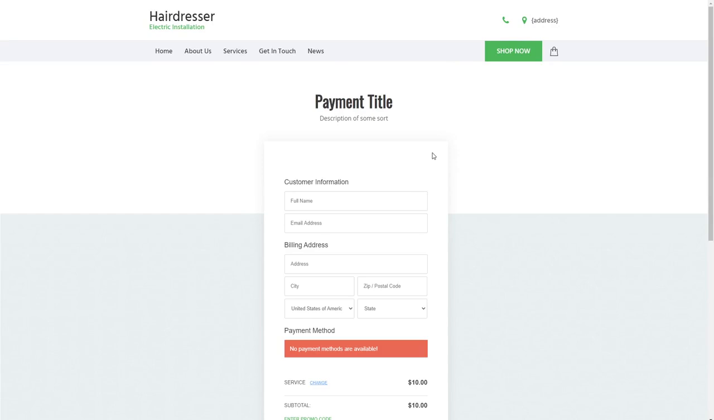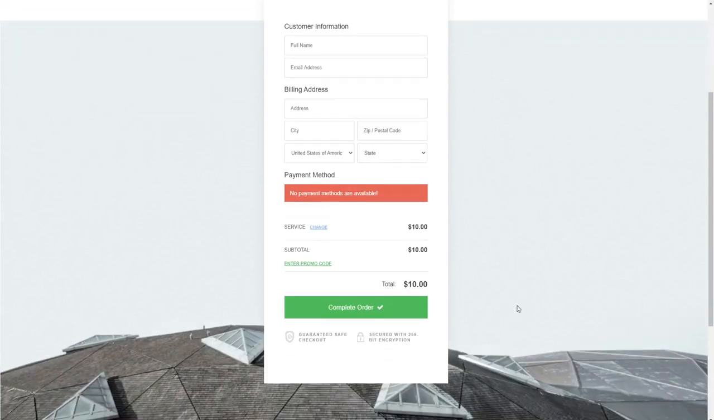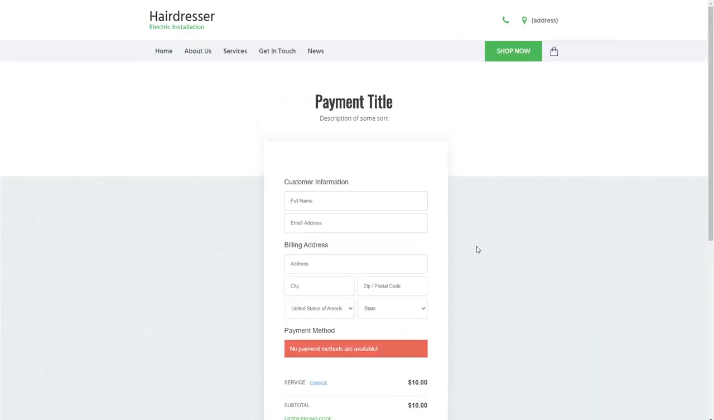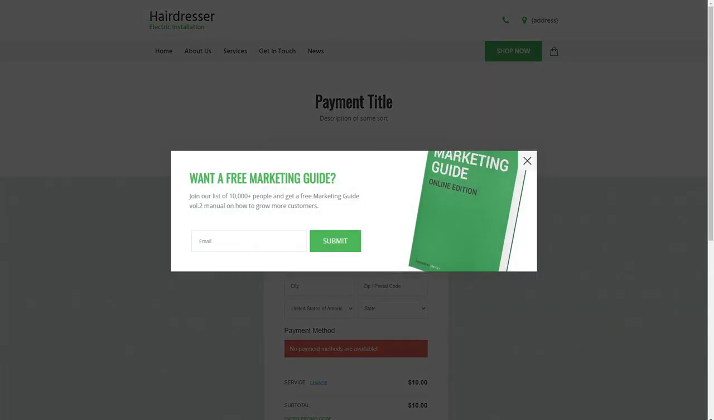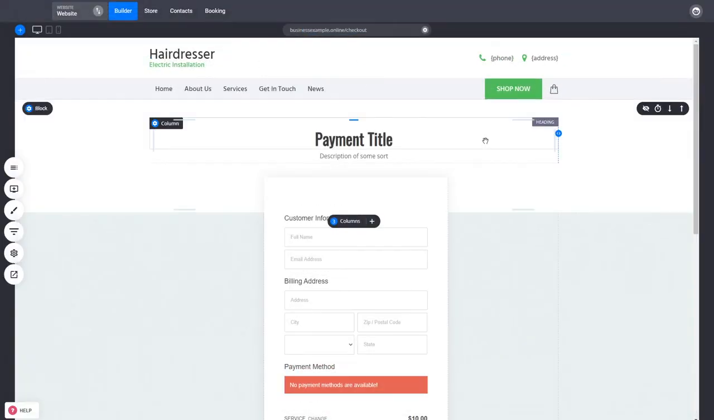Now if you want people to submit a payment for some kind of a product, service, whatever, you can just link them to that checkout page where they can submit their information. And of course you have to connect a payment processor to be able to process payments, and they can complete the order. That's it. That's how simple it is. And okay, yeah, we have the exit intent pop up as well. Now let's close it.